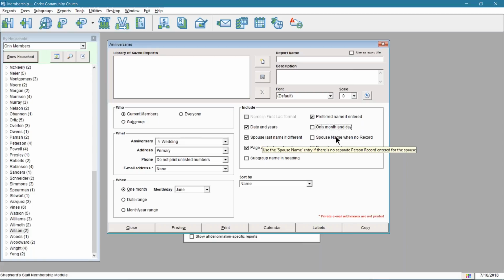But, hey, if only one person's in the system because you only put members in your database, you could type in his name and then say spouse name when no record is present, and then that will include that spouse name there. Now, that doesn't apply to the church directory. So the church directory still would not show them as married because the other person isn't in the database, but this would allow you to see both spouses in that situation.